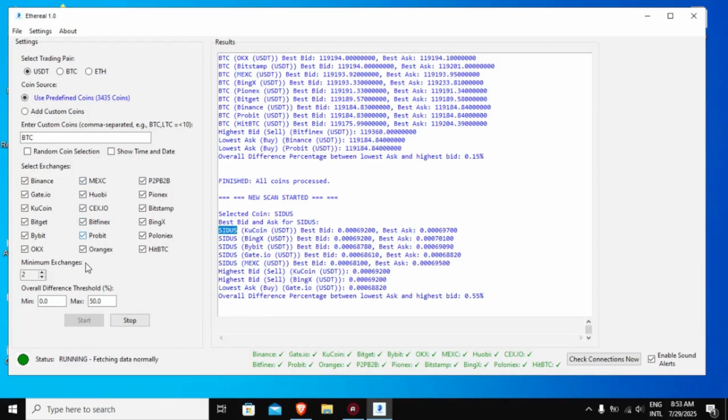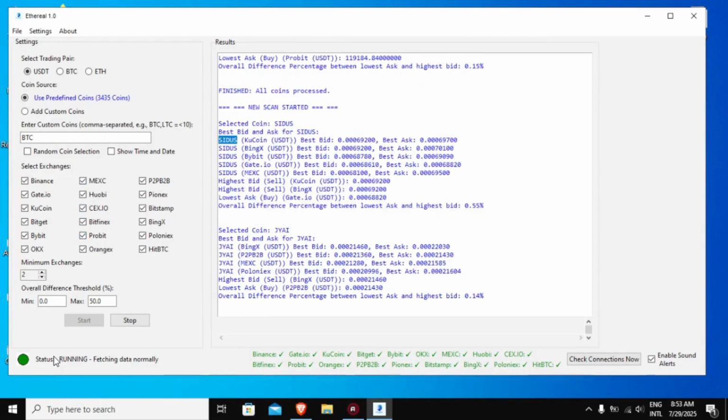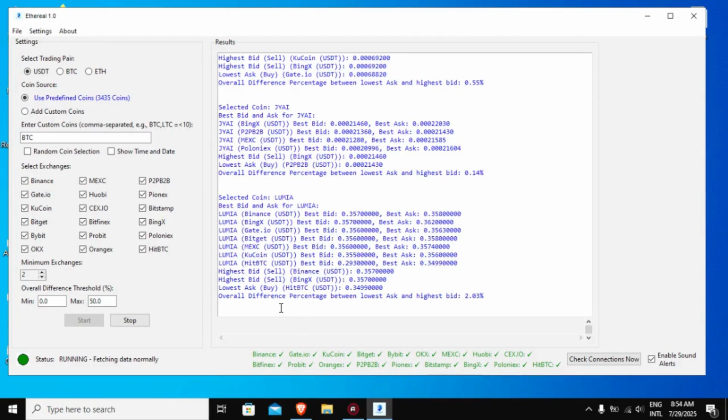We were talking about the indicator. As you can see, this is the indicator and these are the exchanges. When you see all the exchanges in green here at the bottom, that means that Ethereal is receiving a response from these exchanges, which is very important. In that way, Ethereal works fine and the indicator will be green.